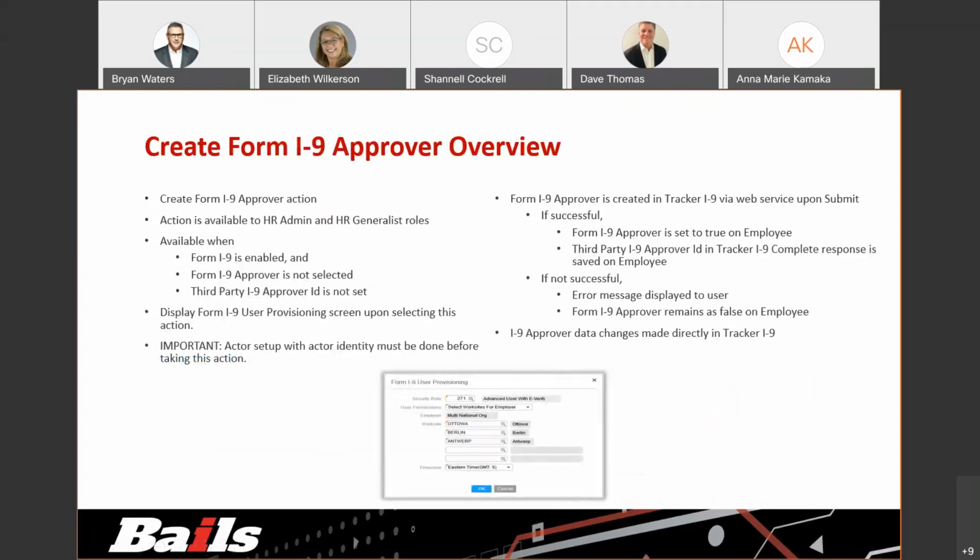Okay, so an overview of the Create Form I-9 Approver: you get a Create Form I-9 Approver action. The action is available to HR admins and HR generalist roles. It is available when the Form I-9 is enabled and Form I-9 Approver is not selected, and third-party I-9 Approver is not set. The display form for I-9 user provisioning screen will present upon selecting this action.